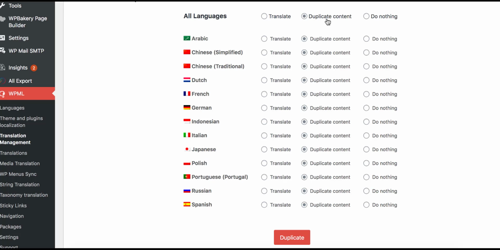After you select duplicate content, you click duplicate. It normally will take a while. The status will be showing below the button. Now you click on translate. Please note you need to click on translate after you have selected duplicate content and wait until duplicating has complete.